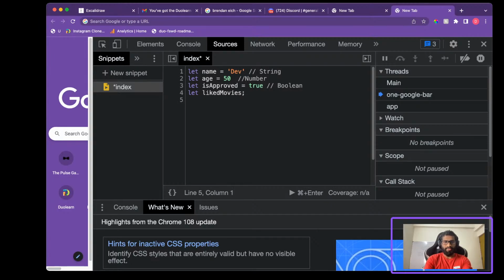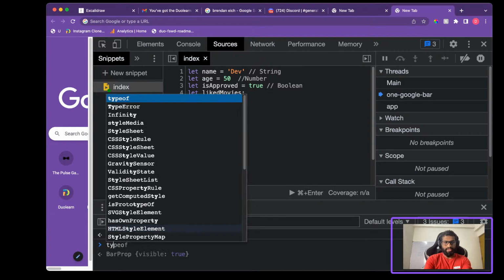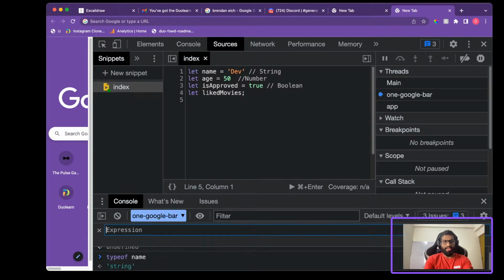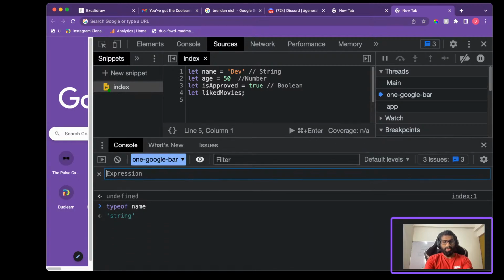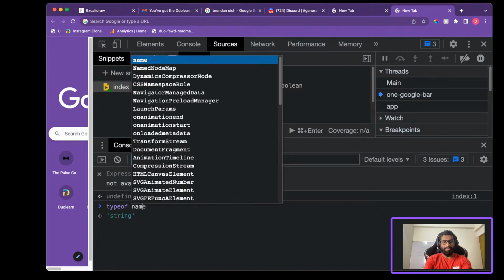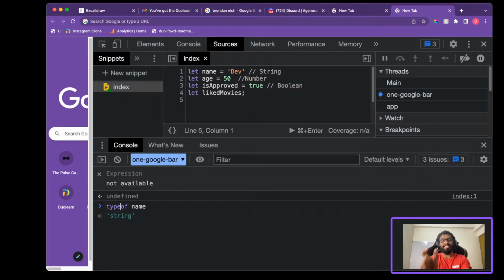Now let's run this and see if we can access these variables here. Yes. There is an operator in JavaScript called typeof, which gives you the type of a variable. Let's say typeof name. Make sure to not give a space within typeof. Typeof is a single word, which is an operator. After that, you have to give a space and give the name of the variable. In our case, let's say name and press enter. You see it returns that it is a string.